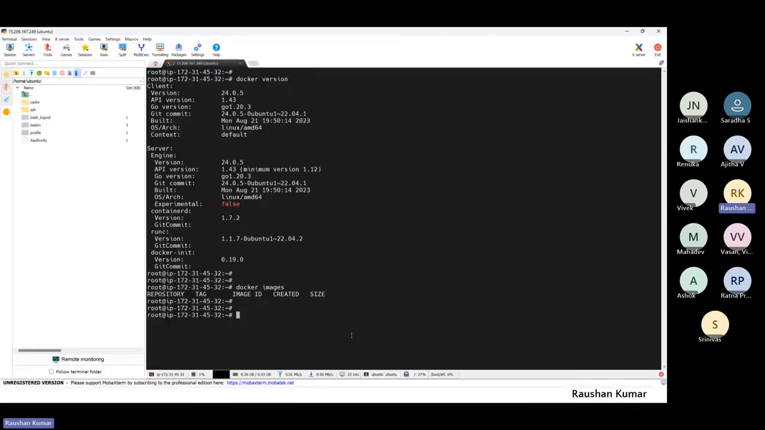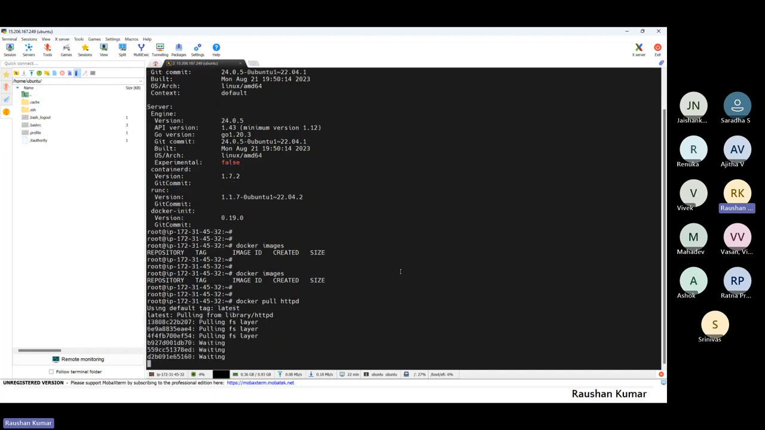Before executing this command, please confirm, do I have any images with me right now? Docker images is the command to check. No. I'm doing the copy paste, docker pull HTTPD. Now I'm going to hit enter. This will download the image in my VM from Docker Hub.